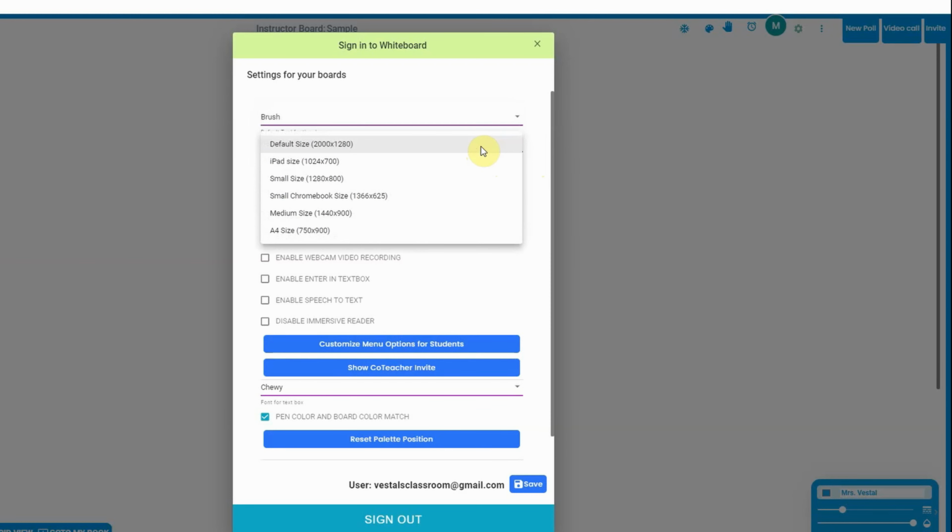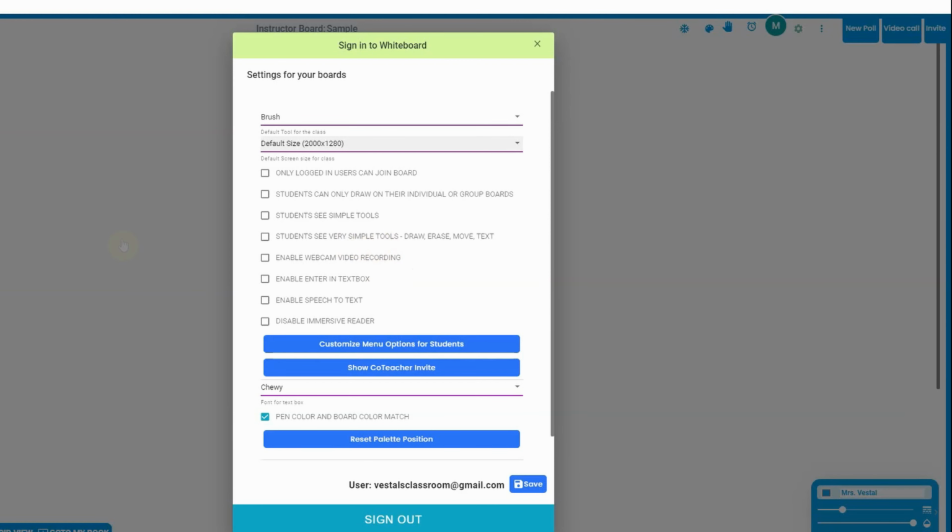You can also change the size. I usually just keep it at default. And then make sure you check out some of these other options here. For example, you may want to make the toolbar, this toolbar here that your students see, a little more simple, so you could click on that to simplify it. But make sure you read through all of these options. I will show you what student view looks like a little later in this video.